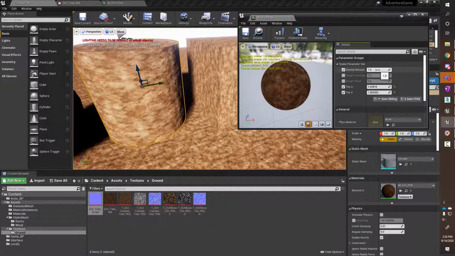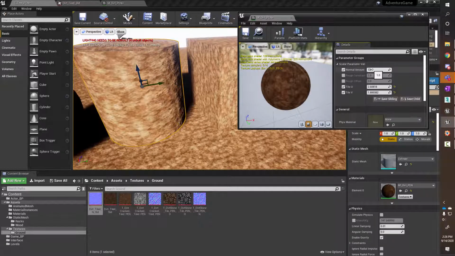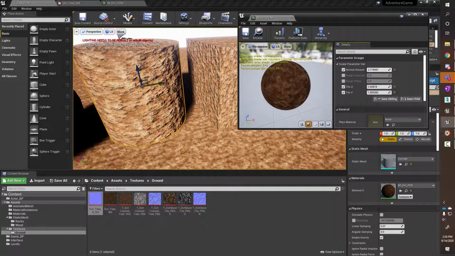It makes sense. Value of 0 is no normal. Value of 1 is the amount the normal map is, but at least now I can tweak it. Now, something to note, you can get crazy. As you start pushing this up, it just starts looking ugly. You shouldn't be seeing any of that sort of thing.